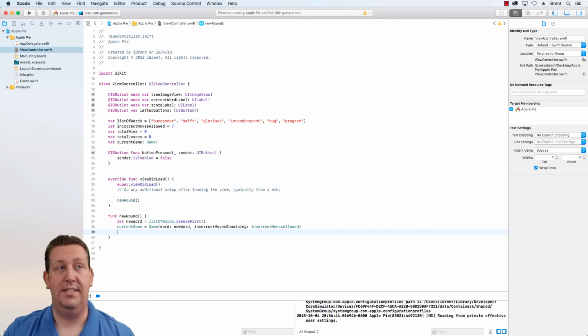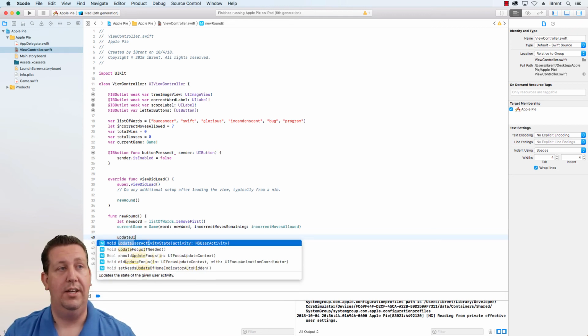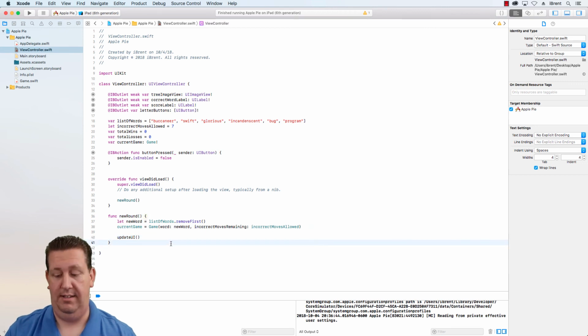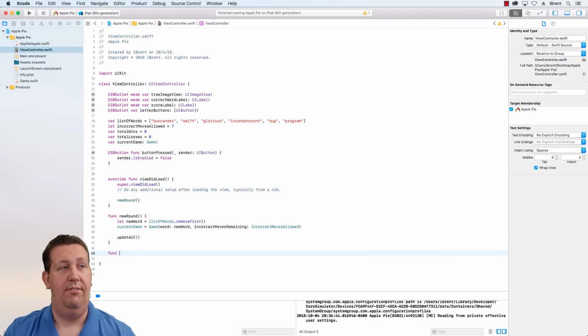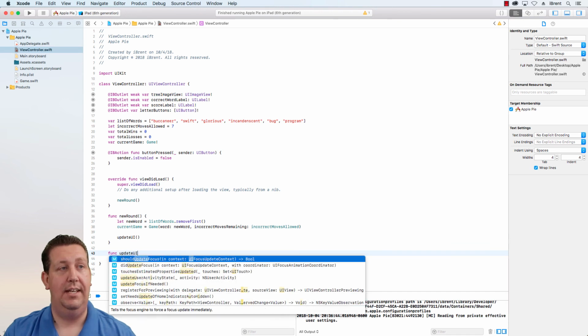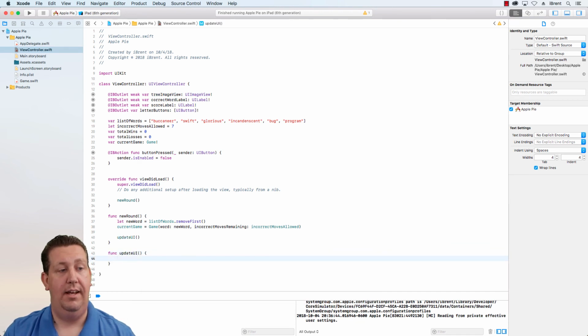Next, we need to initialize the UI so that when we create a new round, we update the UI labels to indicate the score, current score, and lives remaining. So in our newRound method, we're going to call another method called updateUI. Let's go ahead and create that. And we type func updateUI. And from here, we need to set the label text, and we need to set the UI image view, the initial image view, to the correct values.